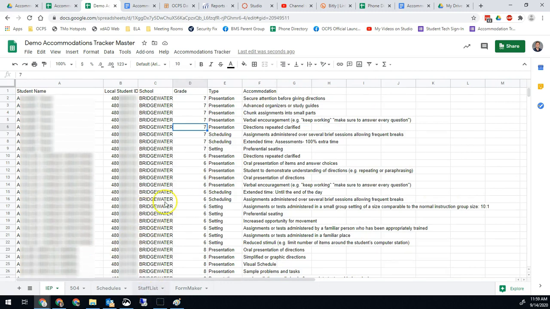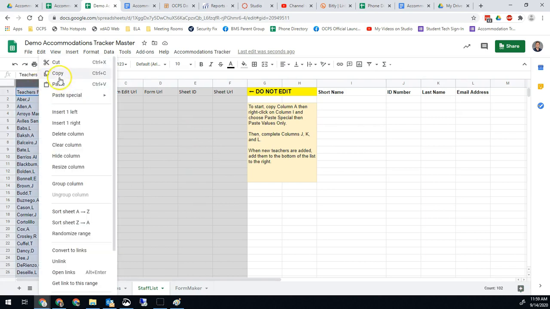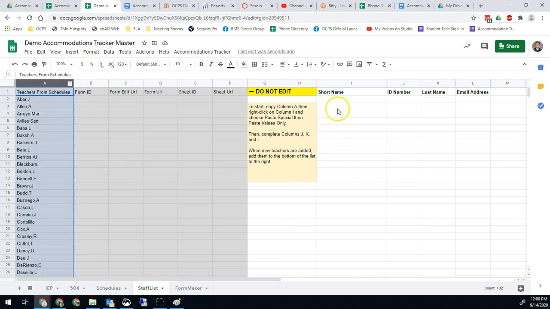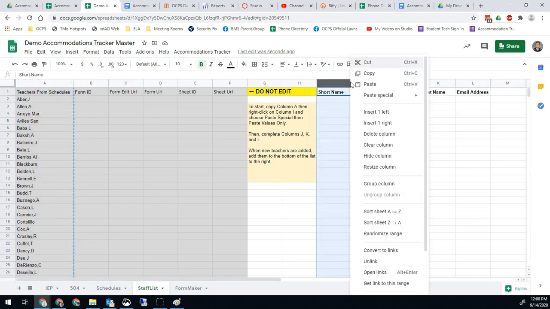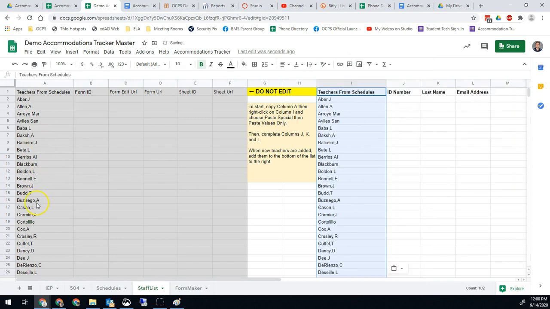Now, last step to update our data. Now we have this staff list. So I need to be able to know the ID numbers or the email addresses for every teacher. So what we're going to do is we're going to take column A, and the directions for doing this are right here, but we're going to select column A. We're going to right-click and hit copy. Then we're going to paste column A into column I, but we're going to go to paste special, paste values only. So we only want to paste the values here. That way, as this updates, if we get new teachers, whatever, we have that master list.